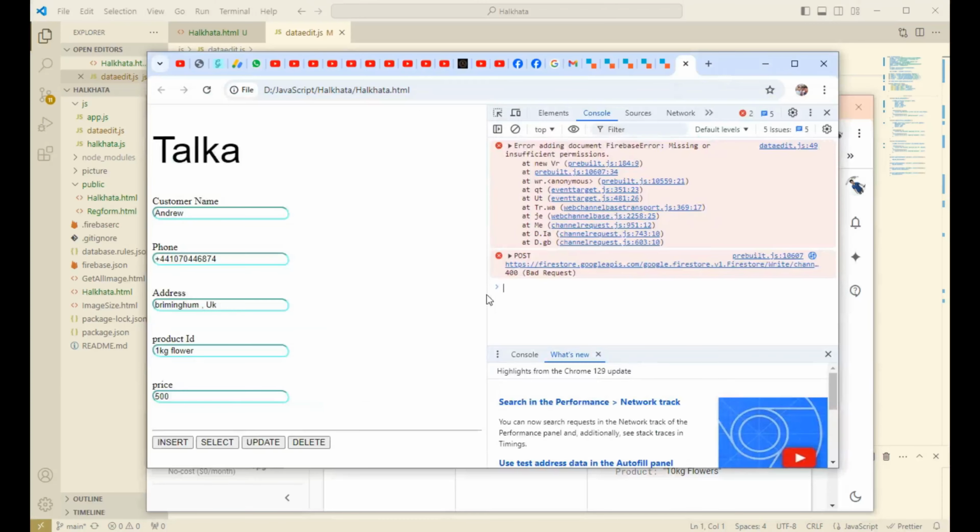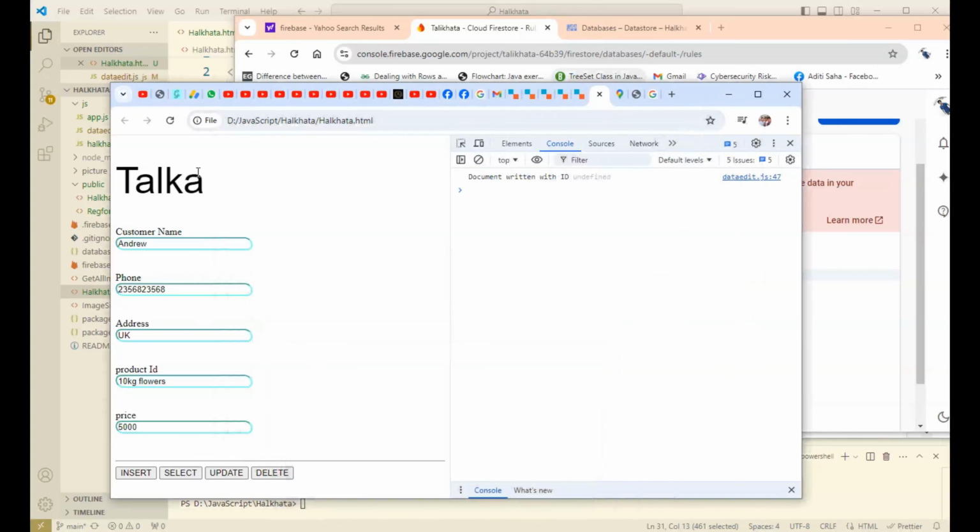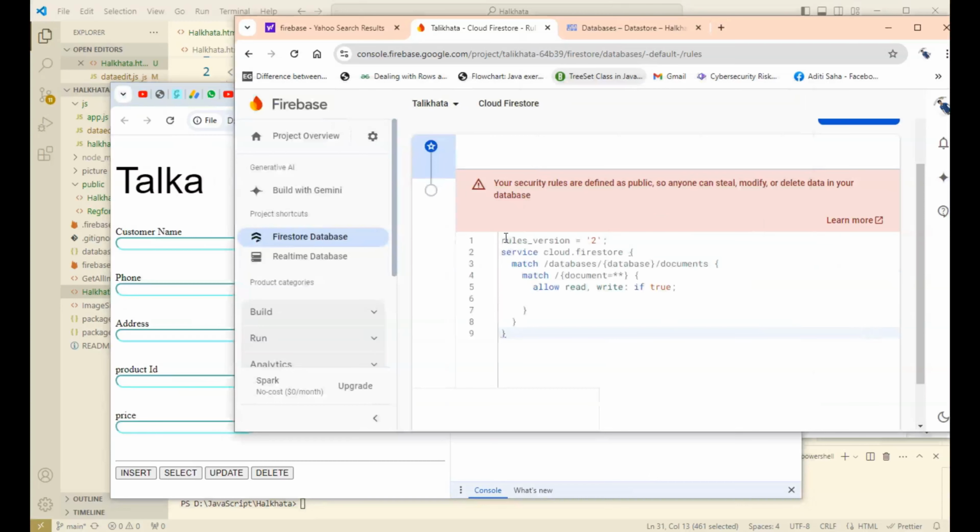So here you can see the error is adding document Firebase error. The error is posted from the 400. That means an error has been thrown by the Firestore database.